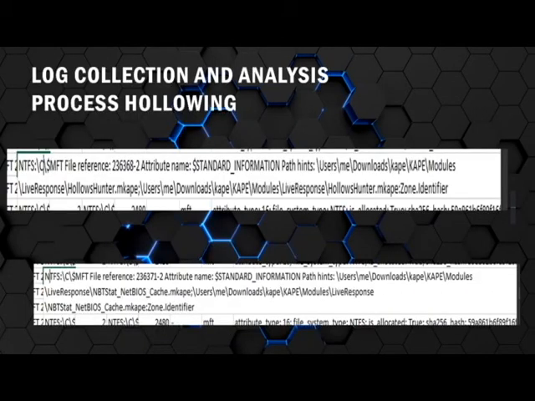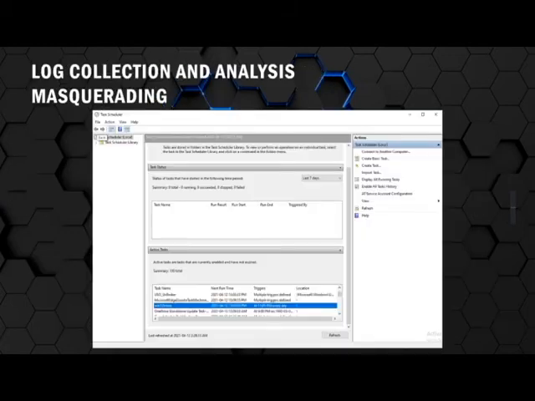Taking more time to look through the dump, we found this entry that mentioned Hollow Hunter. That was suspicious, and we suspected this log to be related to process hollowing. Once we confirmed that it was related back to Cape and its modules, our suspicions were confirmed, and we knew this related to process hollowing.